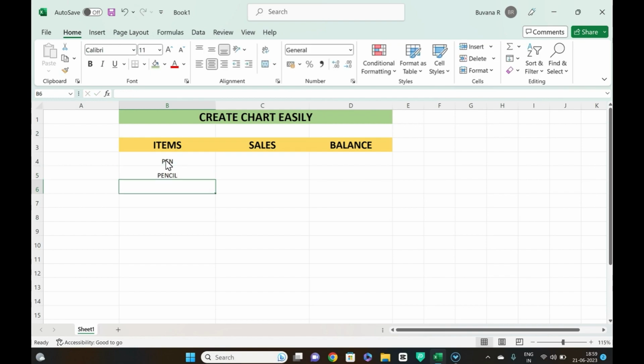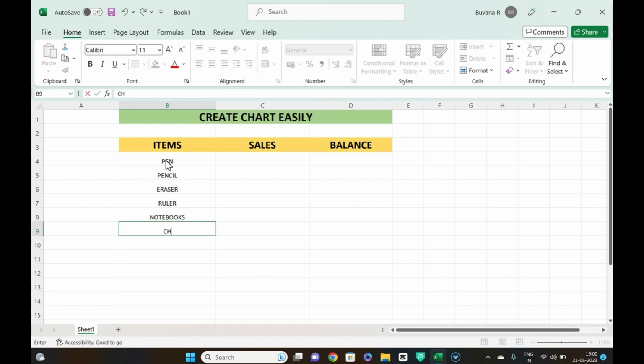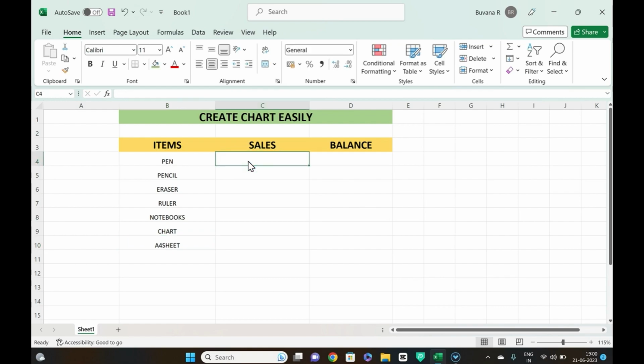So pen, pencil, eraser, ruler, notebooks, chart, A4 sheet. So let me give the sold item counts here: 80, 90, 70, 50, 40, 60. I'm just giving some random numbers here.